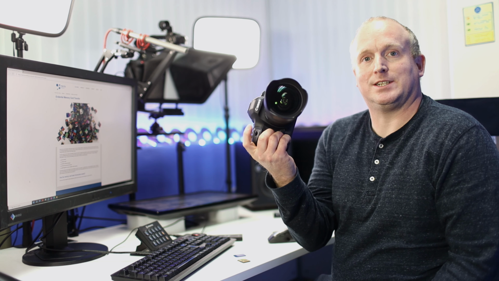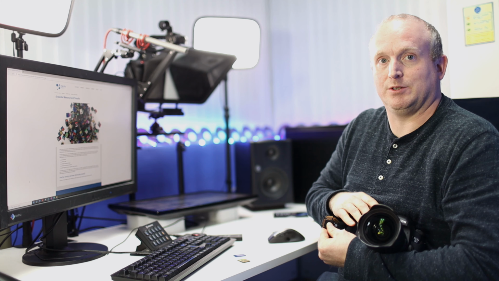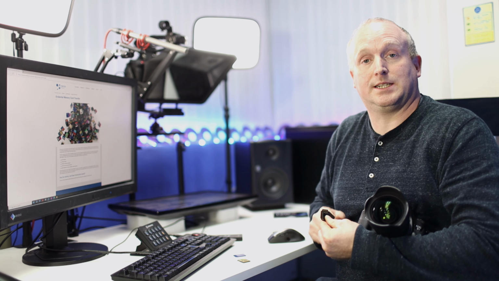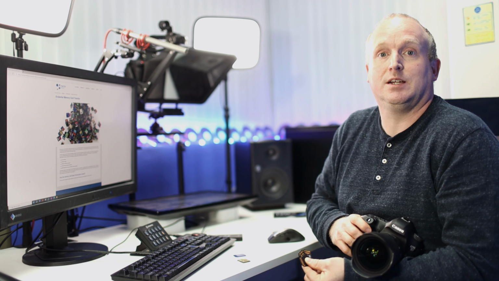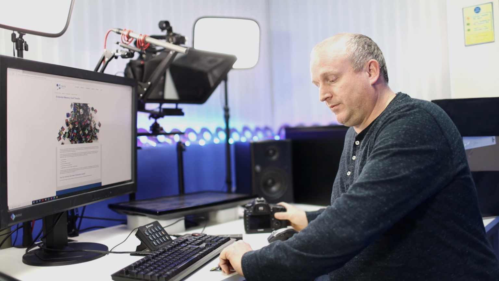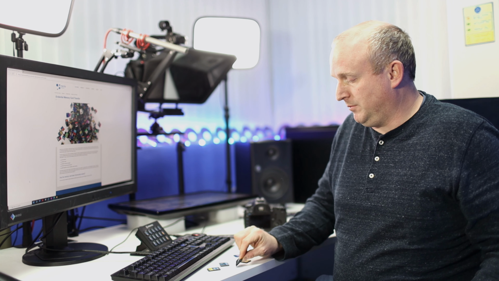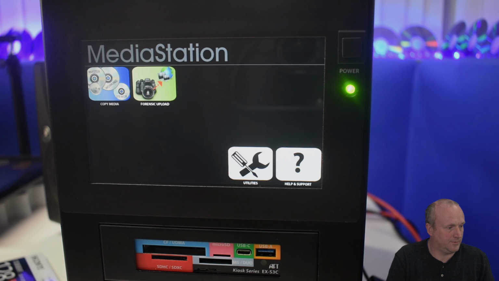Today we're going to look at transferring images from a digital camera using memory cards and using forensic MediaStation, and why we'd use this and what it does differently to just popping a card into a computer. So, the starting point is having a forensically wiped memory card. If we jump over to the MediaStation, we'll kick off the erase process.